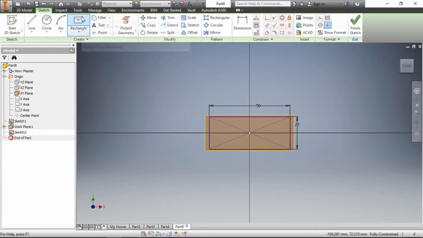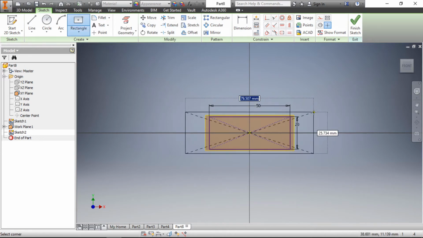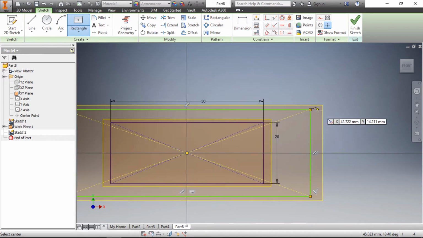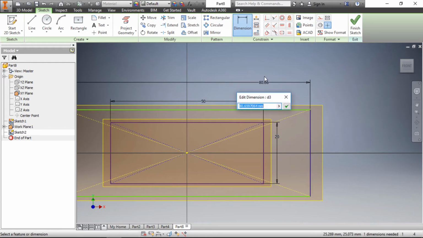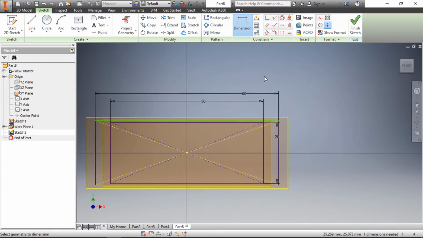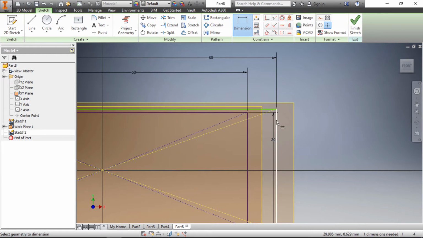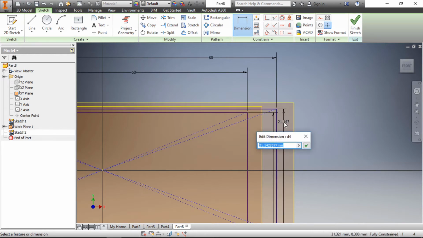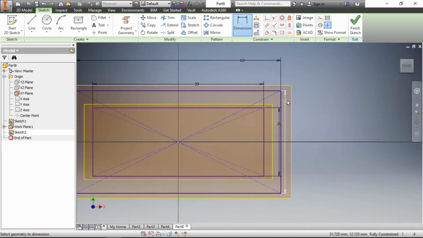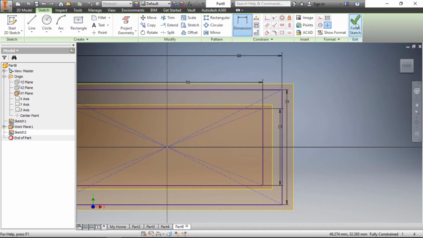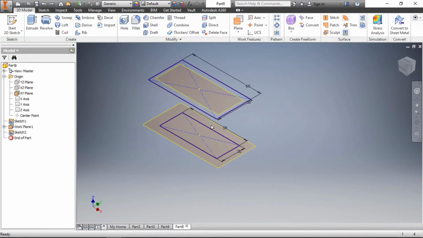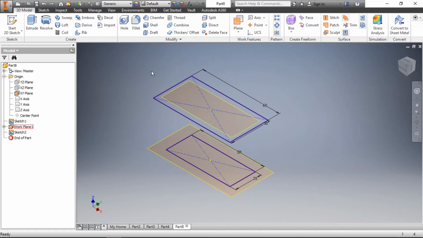Again I will draw another rectangle. Select center. But this time the size of the rectangle will be a little bit larger than the previous. Give the dimension. And select new sketch. In the same way, make another plane and make a new sketch.